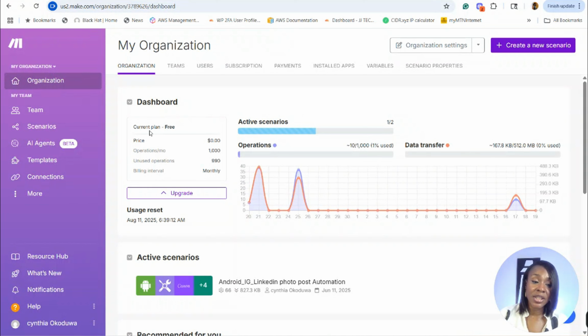For me, you can see the plan that I am currently using, which is a free plan, and I'm sure that's probably what you're also using. For a new user or for someone who's just learning, I highly recommend you use the free plan because it allows you to save money, or rather not start spending money when you're just trying to learn how to use the application. So what are some of the features that the free plan allows you? First of all, it allows you 1,000 operations per month.